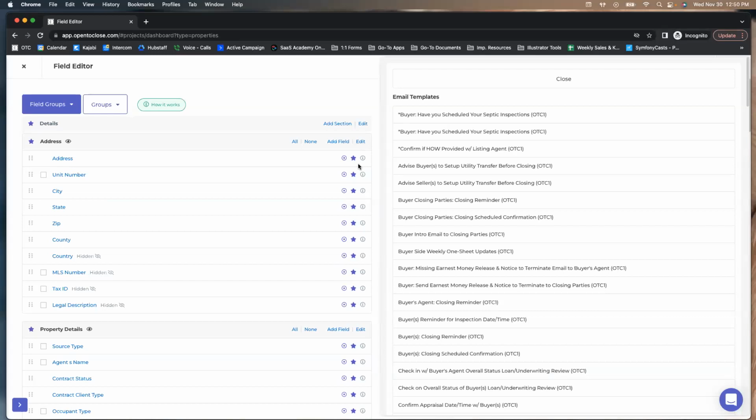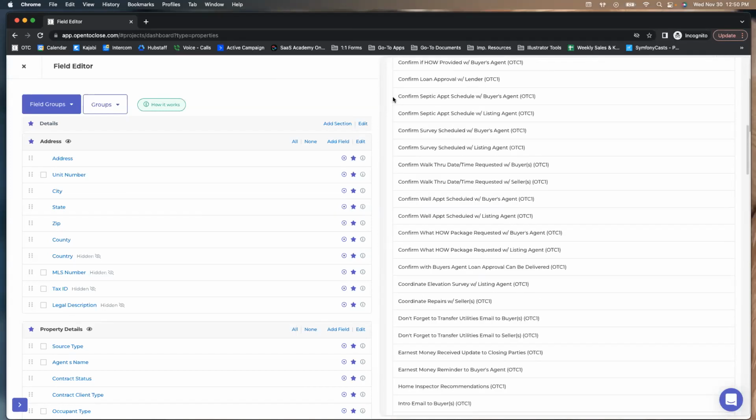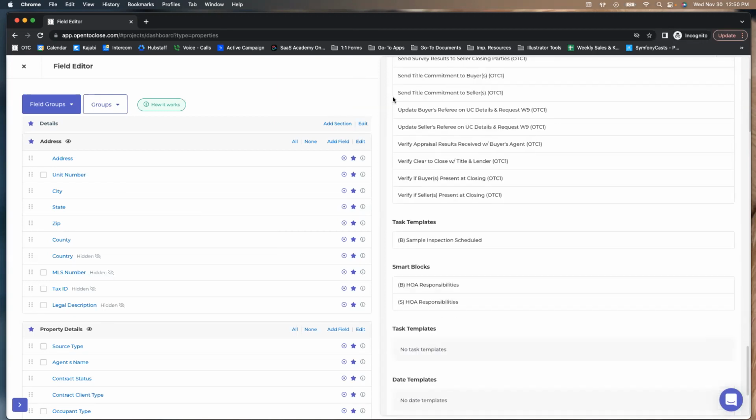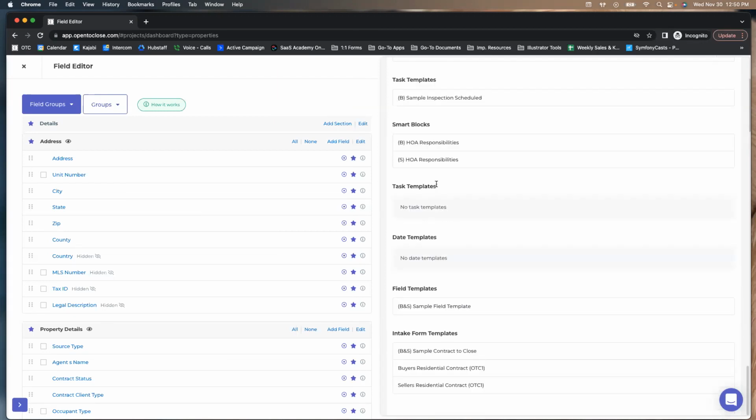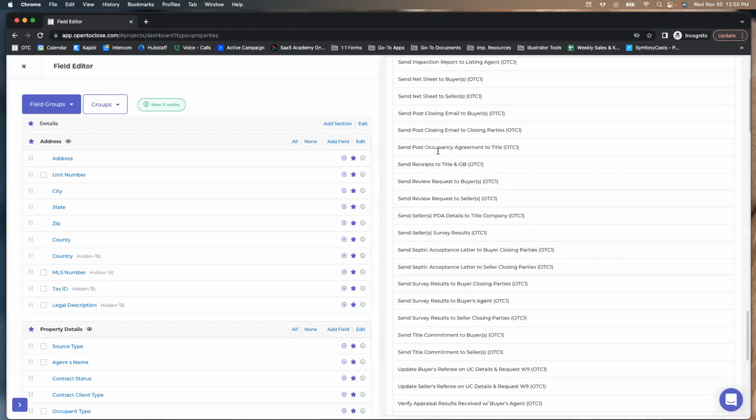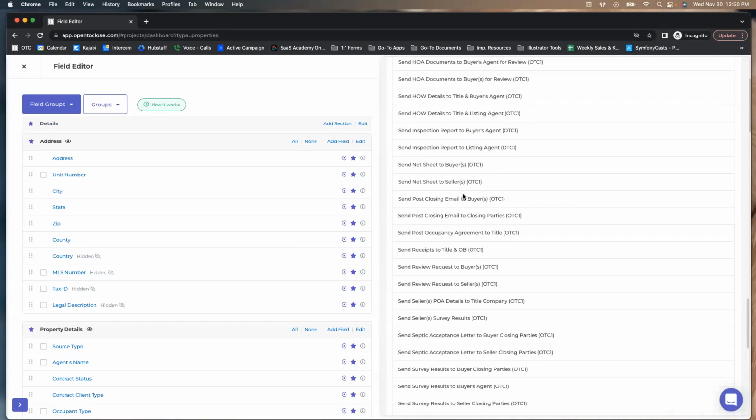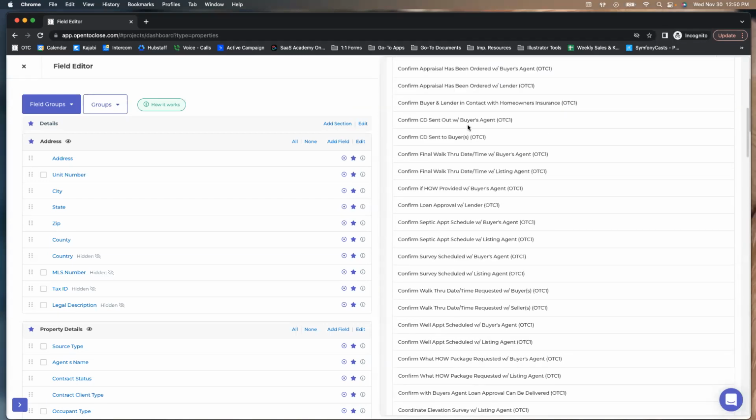Maybe you need to remove some fields or you have a duplicate field. This will show you where that field is being used throughout your system. So if you came into a field like this and you see a bunch of different templates that it's inserted in, I would be questioning if I want to delete that. So with that, again, quick reference point for you guys to be able to view those quickly.